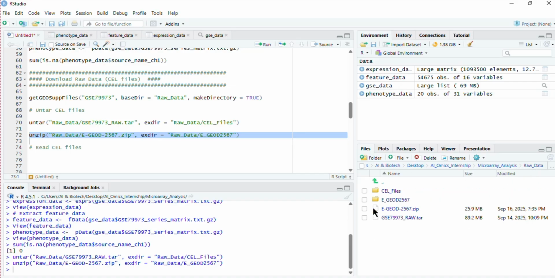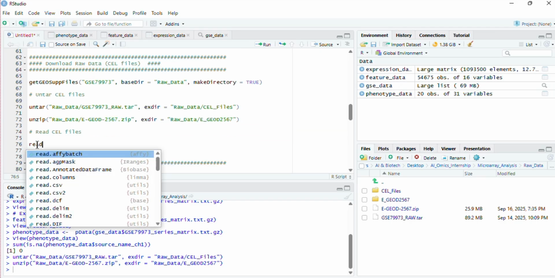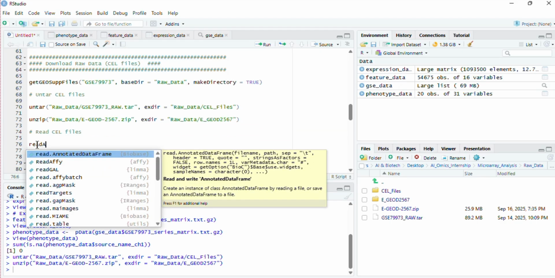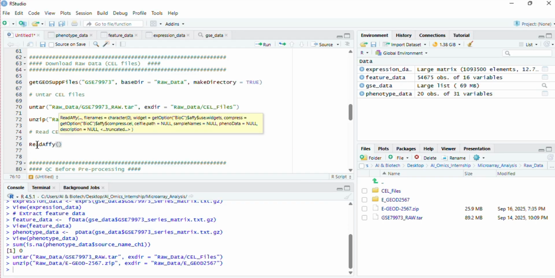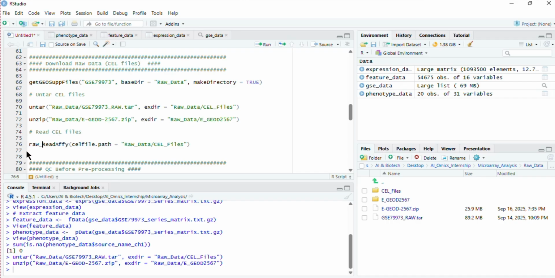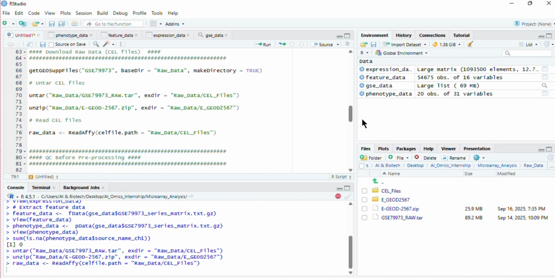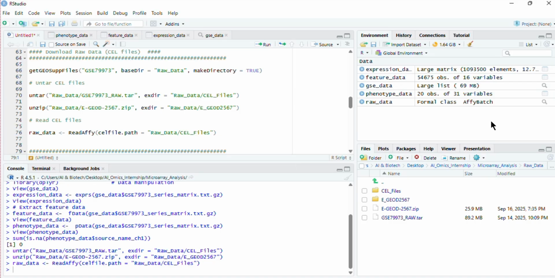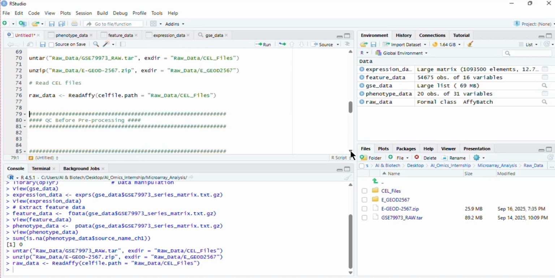So we can read these cell files into R by using the affy package. We will use the ReadAffy function. In this command, the only thing you need to mention is the cell file path, that is raw data, and within that raw data we have a subfolder with the name cell underscore files. Let's save this Affy object into a variable raw data. This ReadAffy function reads all the cell files and creates an Affy object. This object contains the raw intensity data for all samples.